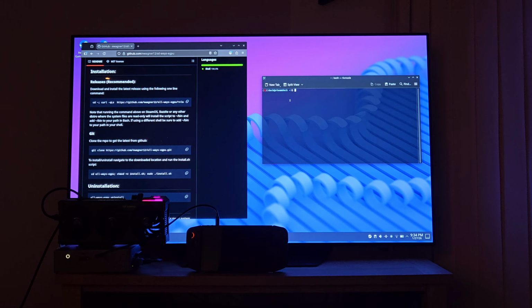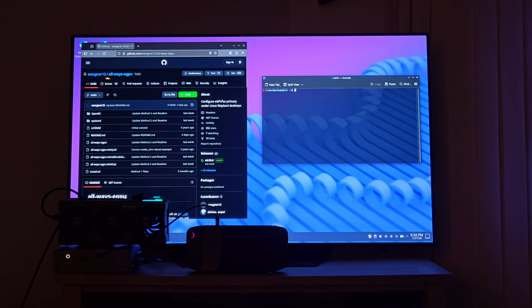All right. So I've got the Always eGPU GitHub on the left here from Firefox browser. I'll put a link to this in the description. So that's the one on the left. And on the right, I've just got a console window open alongside it.